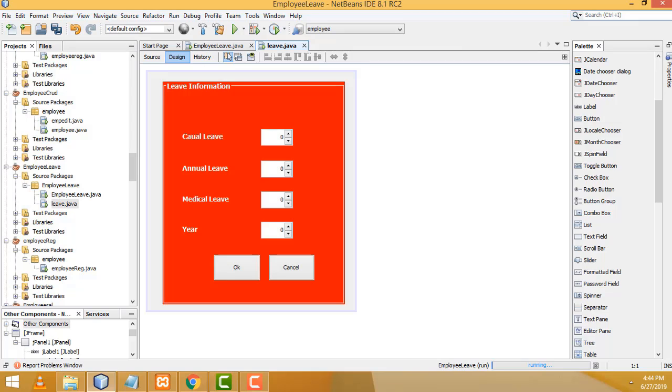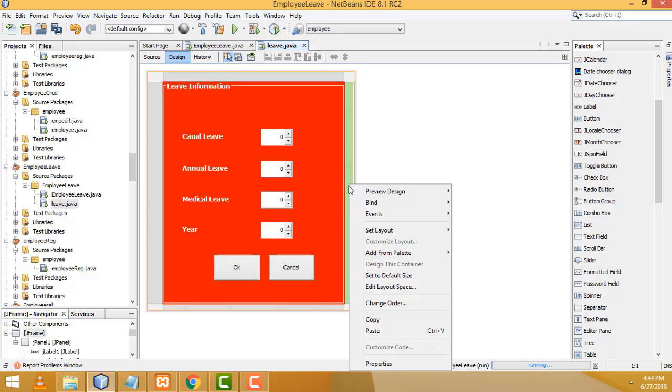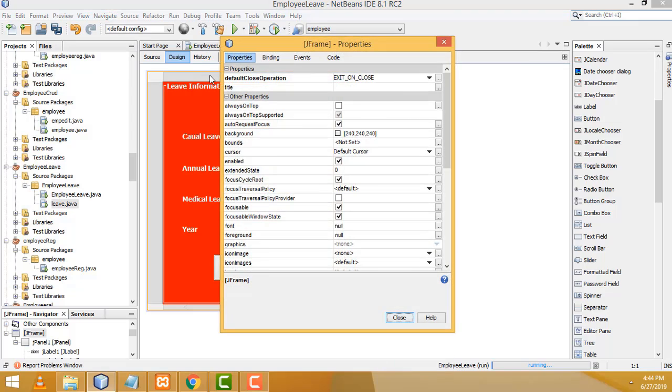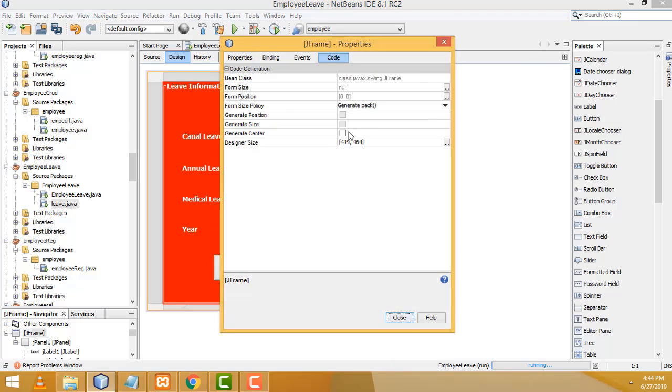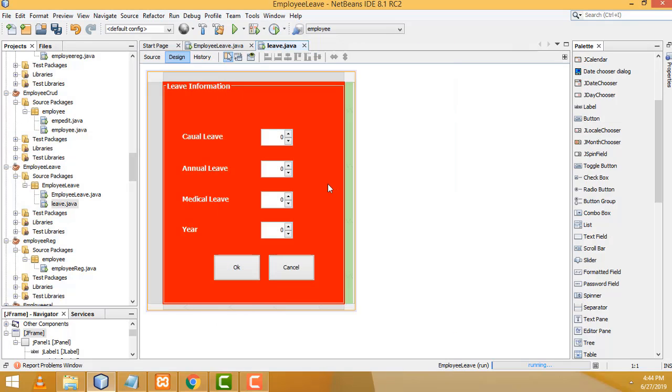Perfectly done. After that select the frame, right click, properties, go to the code tab, generate center. Okay, when the frame is loaded, it's loaded at the center. Right, this thing we have to do. After that we have to add the code part as well.